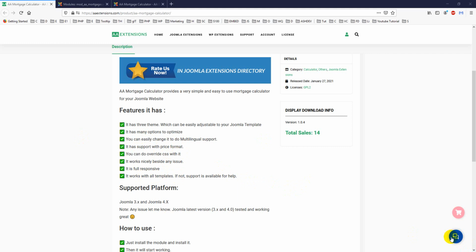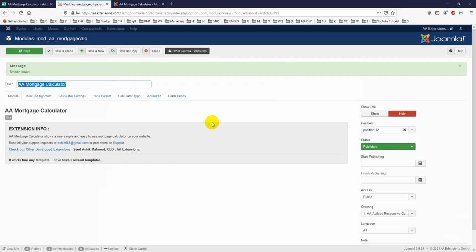Here is your support text. You can either take live help. So let's see its demo.